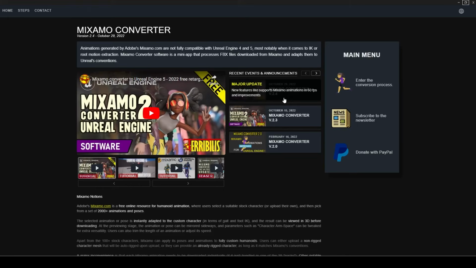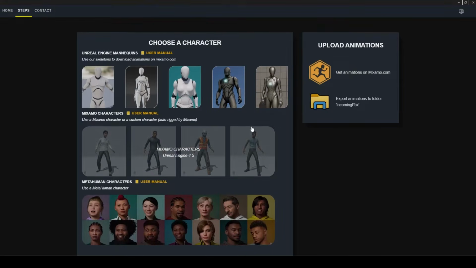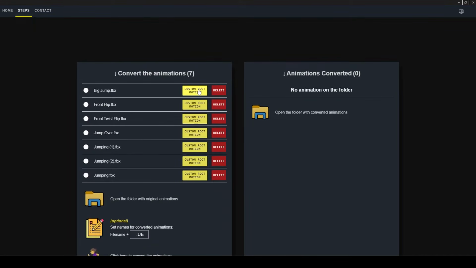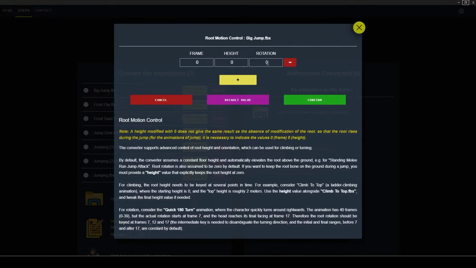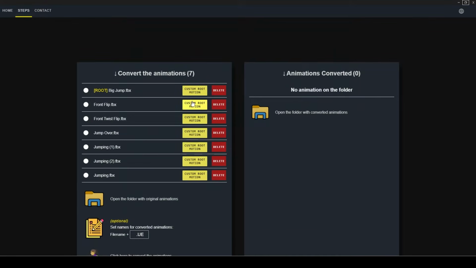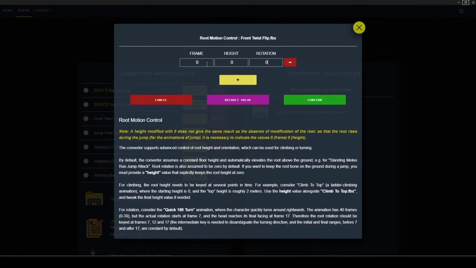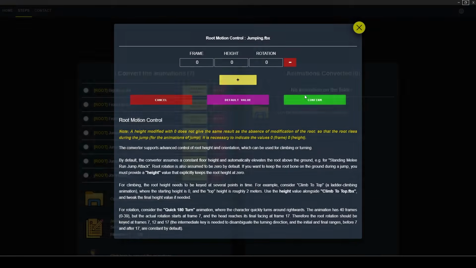Now we need to use this Mixamo converter to convert the Mixamo rig to an Unreal Engine one. I will put a link to the software in the description. It is important to press custom root motion for each one and set the frame, height, and rotation to 0. This is so the root motion is applied on the Z-axis as well.